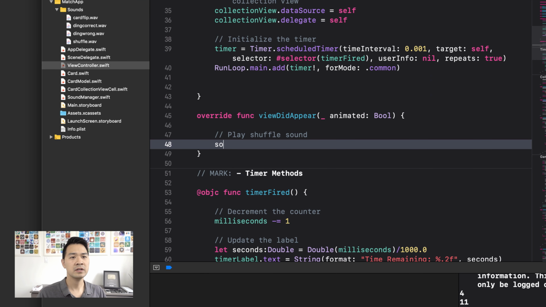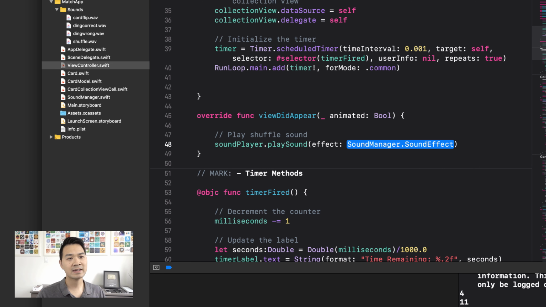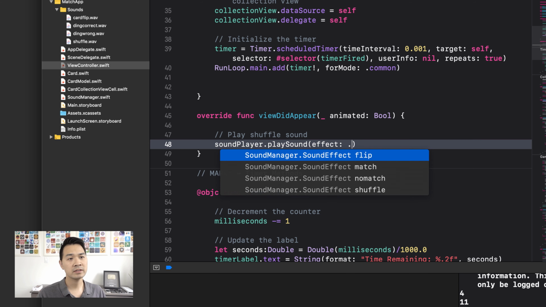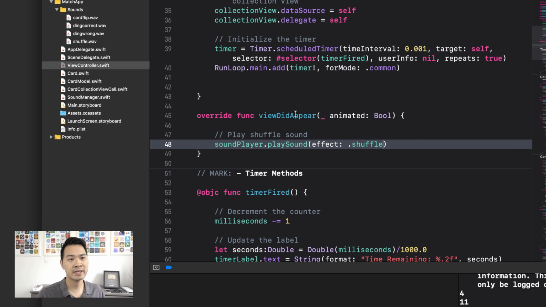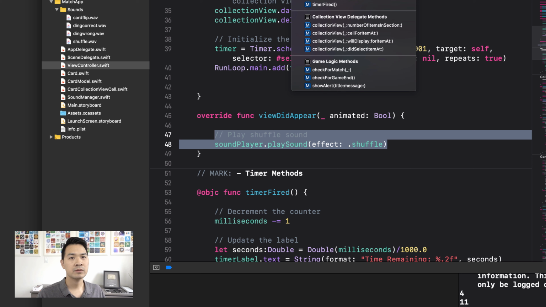All right, so in here, we're just going to say soundPlayer.playSound, and the effect, you can see that the data type like that, you can just hit dot, and then we can choose one of the four enum values. So this one is going to be shuffle. I want to play that sound effect. So I'm just going to copy this code actually and take a look at where else I would want to play sounds. What else have we got?